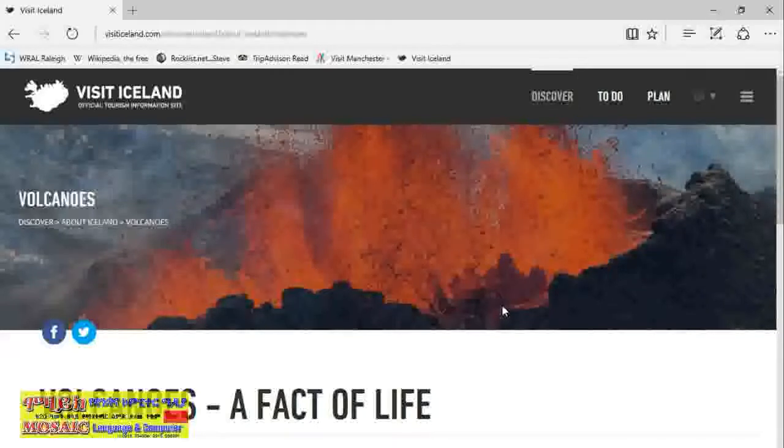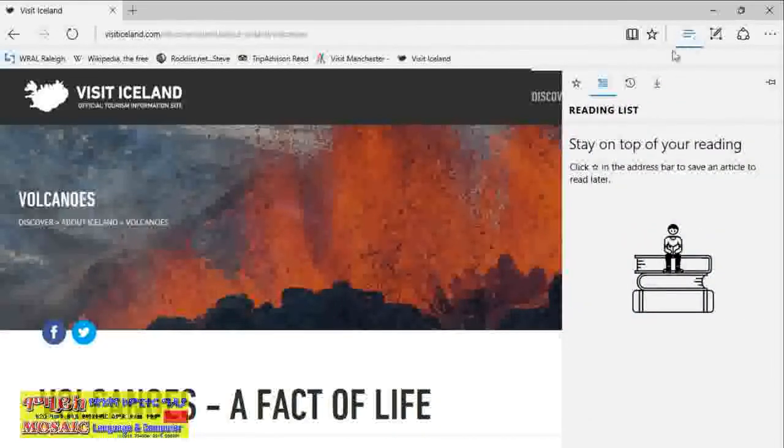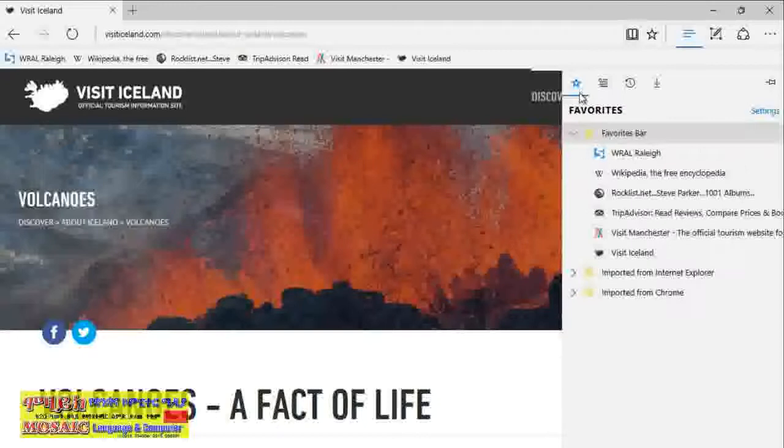Once you begin collecting favorites, you may want to organize them by creating a folder. To make a folder, click the Hub button, then select the star. Right-click anywhere in the empty space of the menu and select Create New Folder. Type a name for the folder and press Enter.